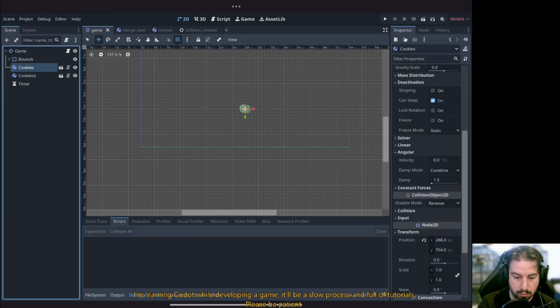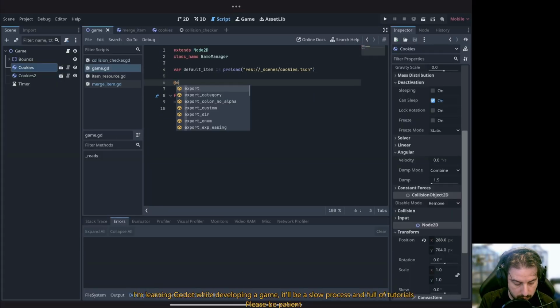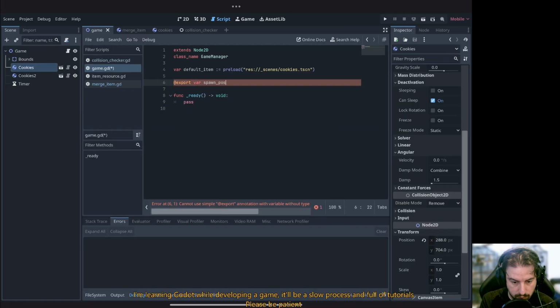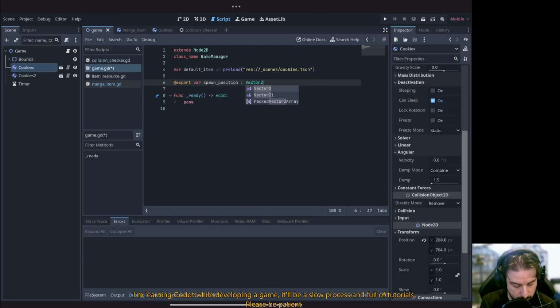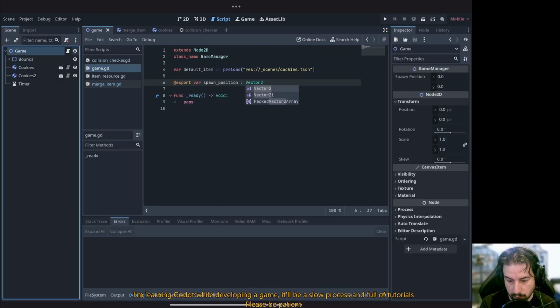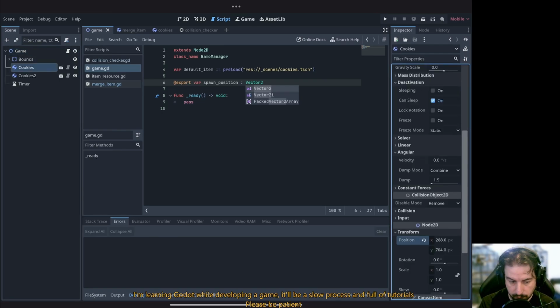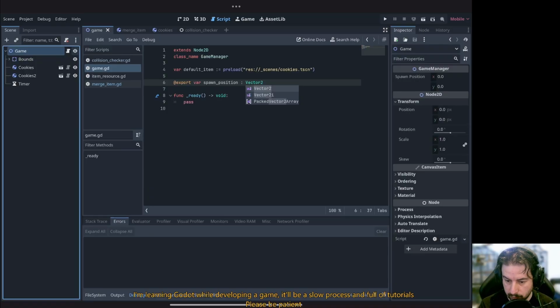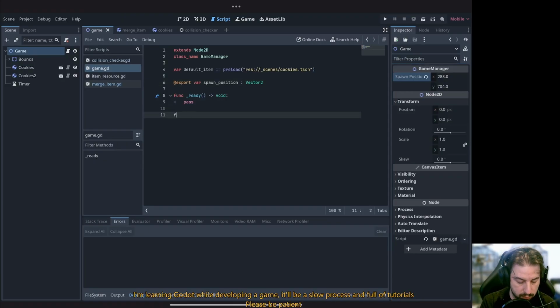Okay, let's do that in my script, and export a spawn position. So Vector2. So now in my game I have this spawn position. It's running here, copy value. Go to the spawn position and paste the values. Perfect. Let's go back. We're right here, so let's create a function.